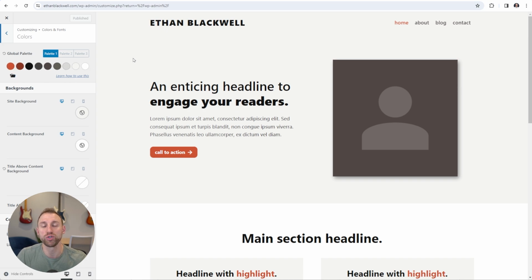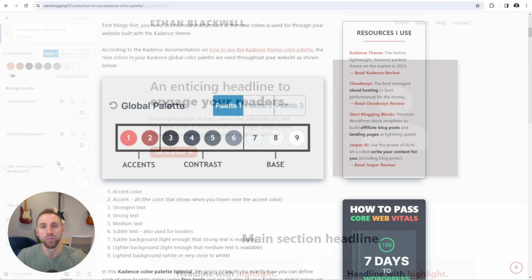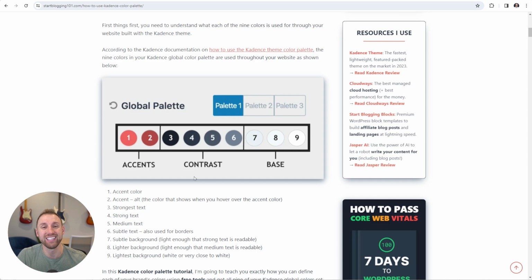So these are extremely important because all of these colors are used in various parts of your website. And when you go and change one of these colors, it's going to automatically update across your website, and you won't have to go and change individual elements. And so this is one of the best features of Kadence. And I want to first show you what each of these colors means so you have a better idea of how to set them.